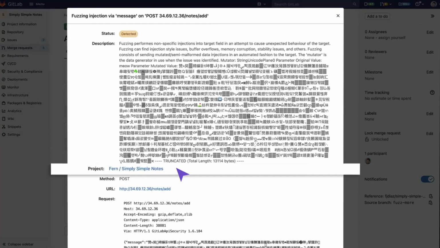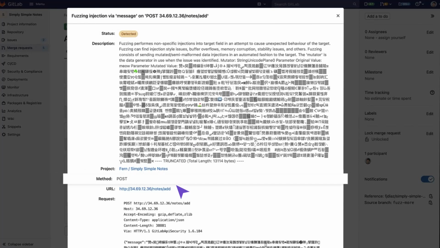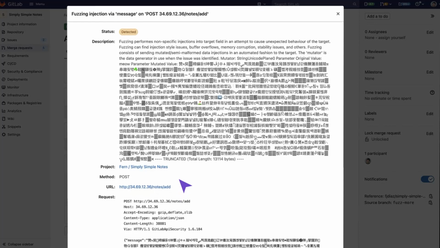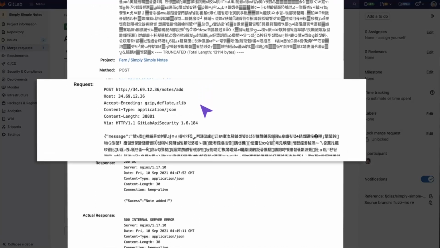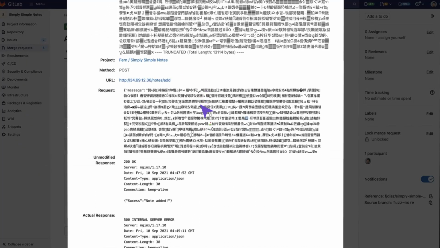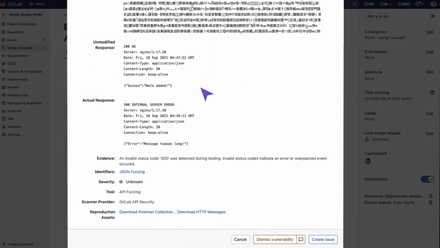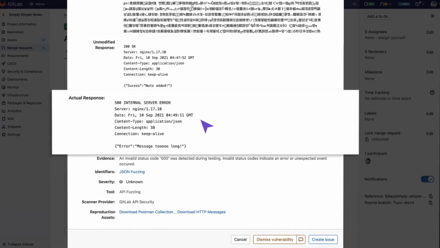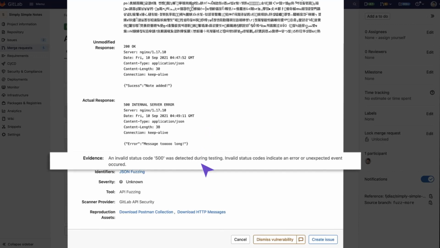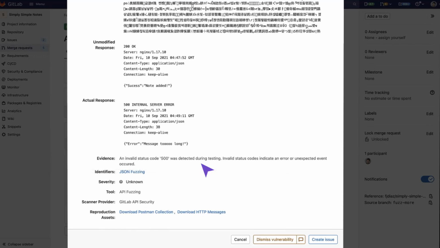We can see what project it was in, what method was used, what URL was targeted, the request that was sent, what the expected response should be, and what the actual response was. The evidence that an issue did occur was that an invalid status code of 500 was detected during testing.